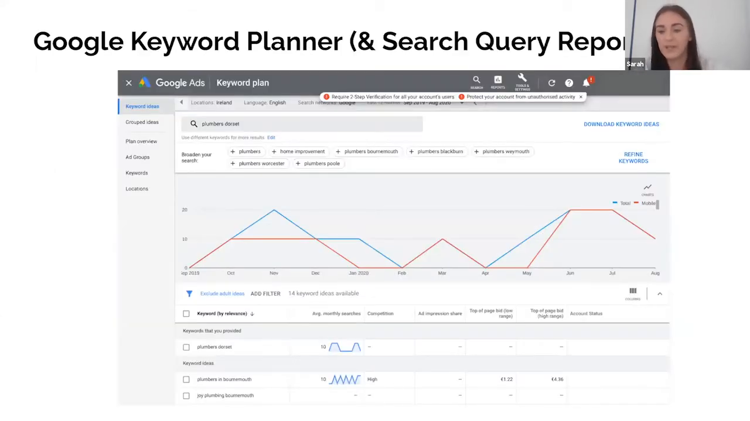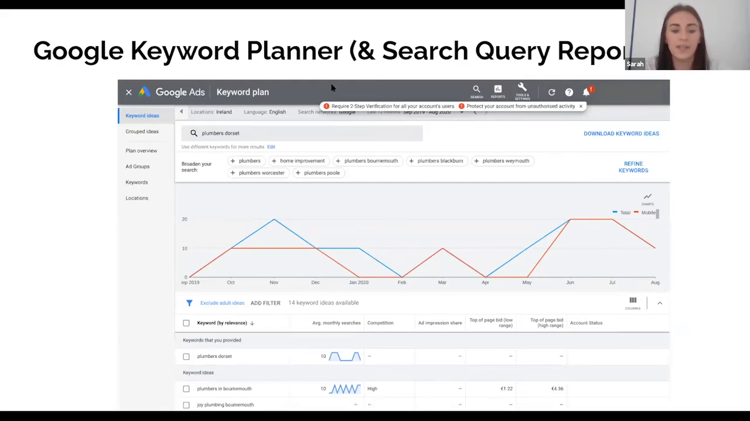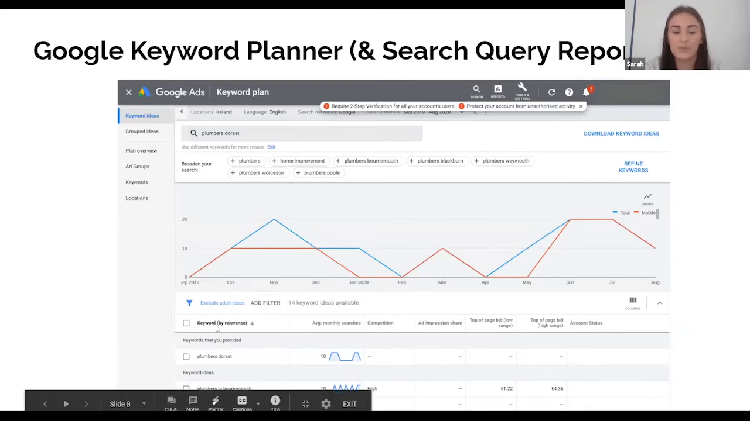Google Keyword Planner. If you're already doing PPC ads, so that's pay-per-click ads, where you pay to be at the top of Google, you might already have Keyword Planner, or that might be something Netta was using for you. But within Keyword Planner, you can simply sign up for this for free as well, and you can have a look. So for example, what I have done here, I've typed plumbers in Dorset, and then it shows me all the keywords related to plumbers in Dorset and what the search volume is.